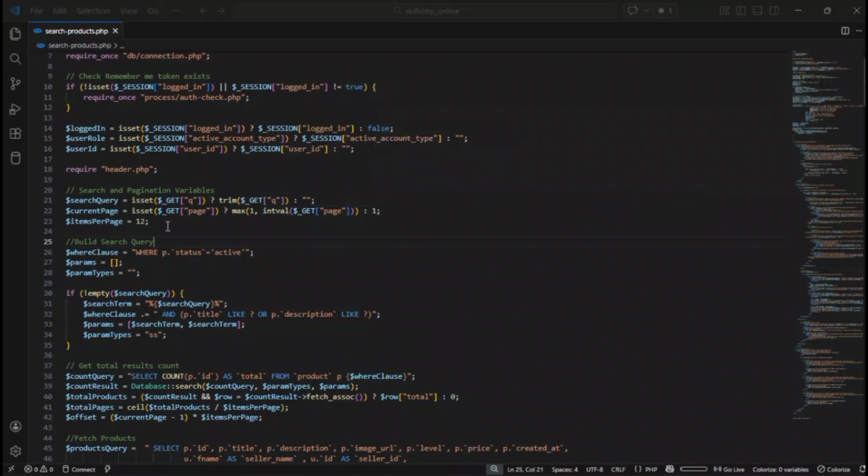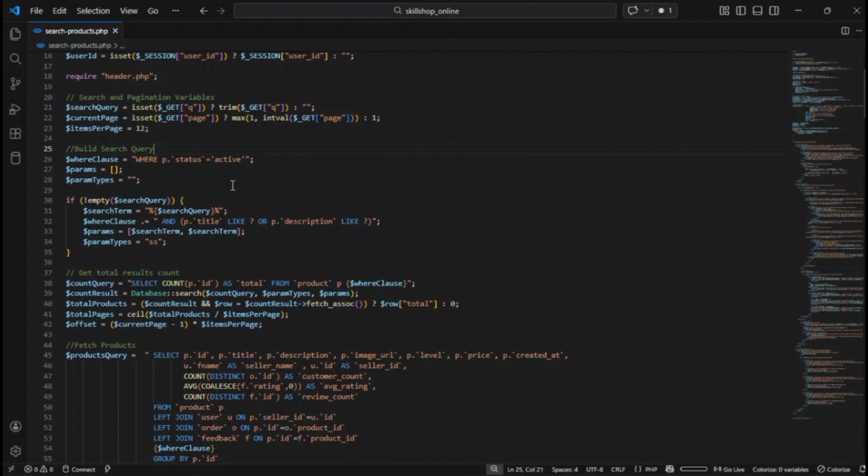Next we will define how many products appear per page. So here I have given 12, so this means 12 products will be displayed per page. Next we will construct the SQL search query dynamically. So this ensures only the active products are displayed. Now we prepare the parameters for the prepared statement. These will store the query values, the parameter types.